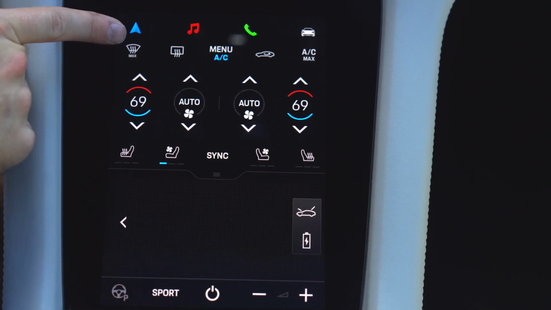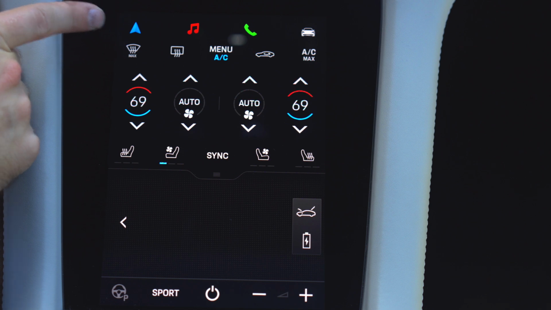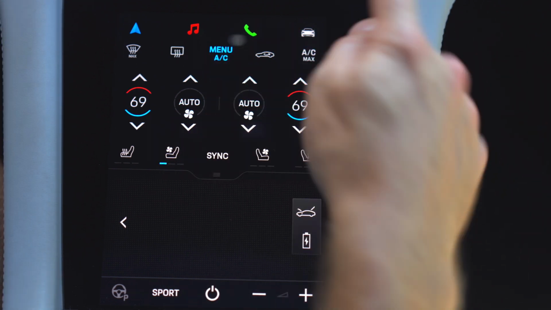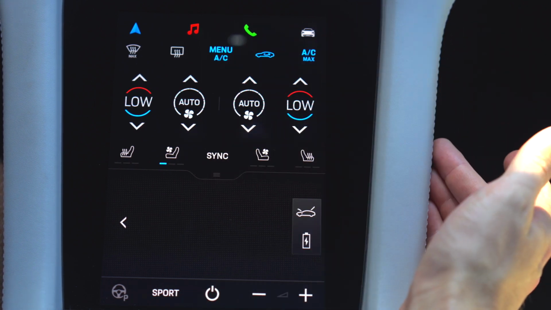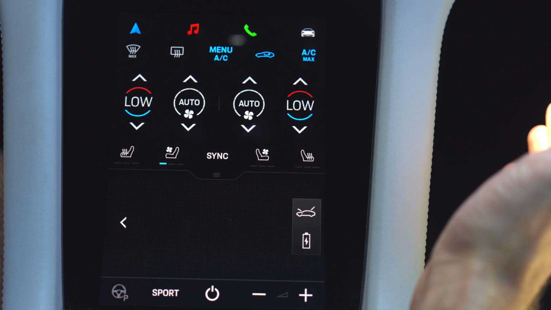Next up here, we can choose whether we want max air, like defrost. And we click here and we get the AC menu on the main display. You can choose circulate, you can choose on AC max. Just turns on everything full blast.